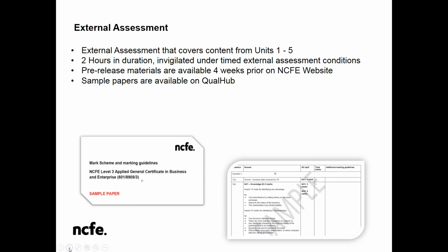As we discussed earlier, the externally assessed element only covers content from units 1 to 5, and these are assessed synoptically by your 2-hour written examination. Pre-release material for the examination will be made available 4 weeks prior to the assessment, and that will be published via the NCFE website. To support your delivery, you'll find sample external assessment papers on the Qual Hub, and they can be used as mock exams to familiarise your learners with the format of the papers. You'll also find mark schemes and chief examiner's reports there as well.